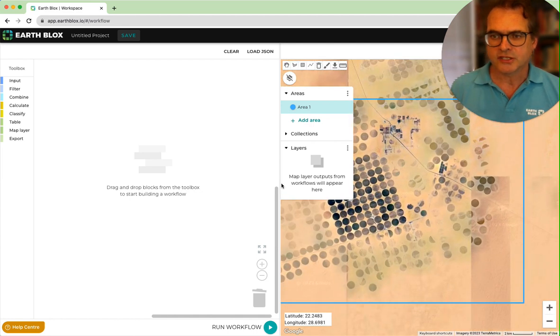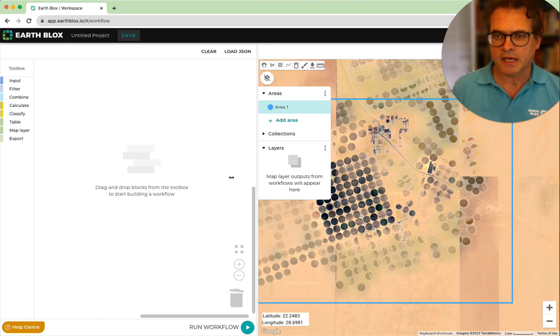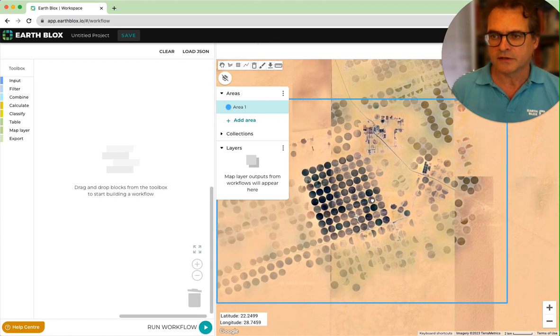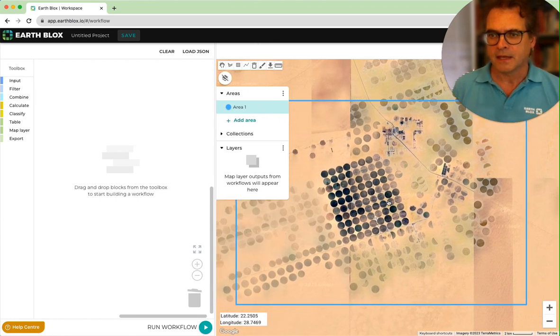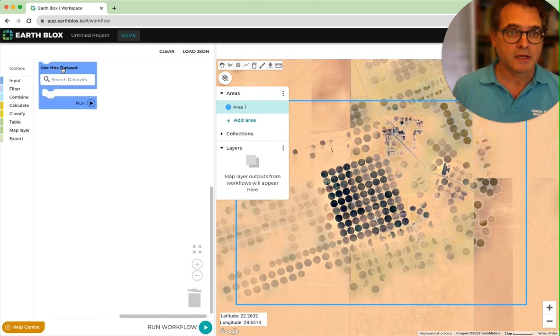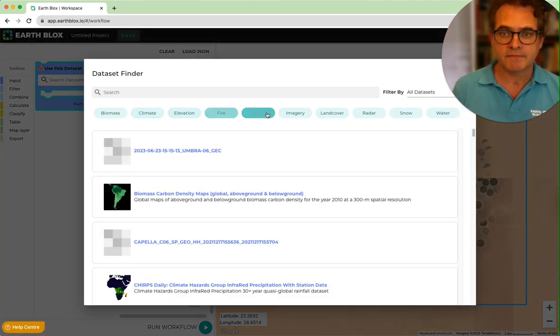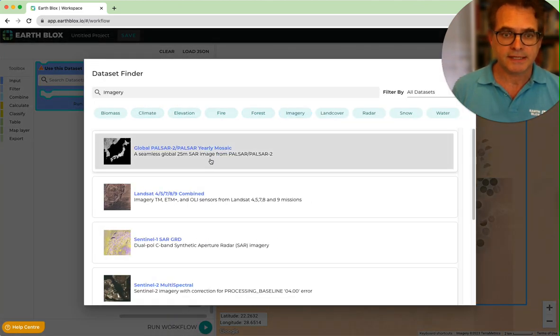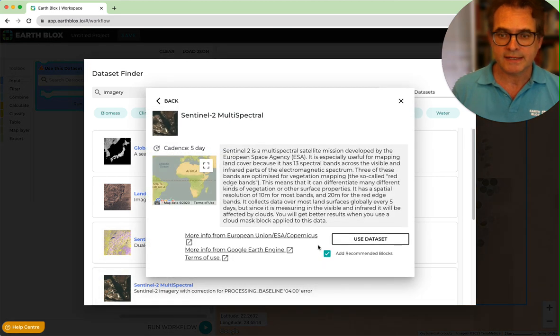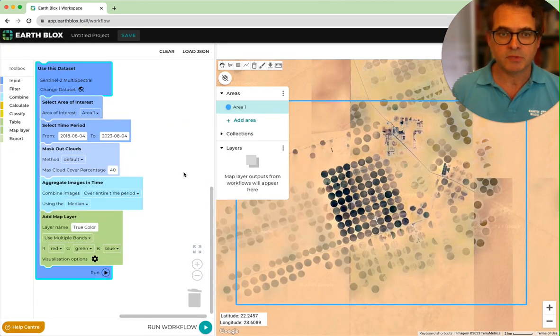You can see these circular areas is where the irrigation booms have been going around in circles, irrigating the area. Because it's North Africa, there are not so many clouds, so we don't have to worry too much about that. But we are going to go for some Sentinel-2 data. So into the data catalog, imagery, take Sentinel-2, use the recommended blocks.